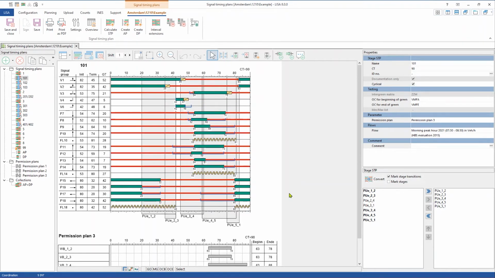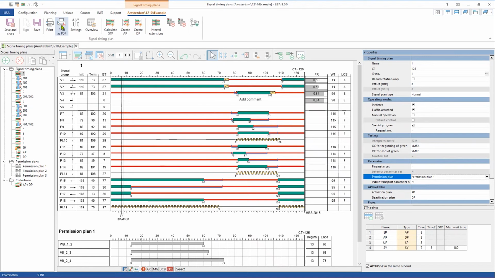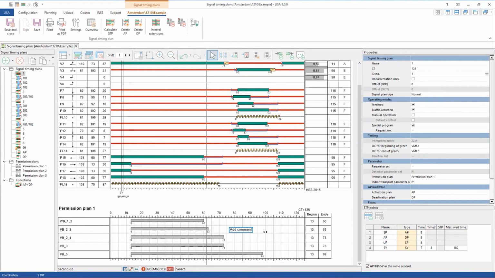So this is new. What's also new is you can add a comment to a signal timing plan. Here on the right side, you have add comment. Here you can add a comment on the signal time plan. You can say something like, oh, you have note only on demand or whatever. And then it's also possible to print it here as a PDF. It's also possible to move this comment to the permission plans here, use double comments and so on.